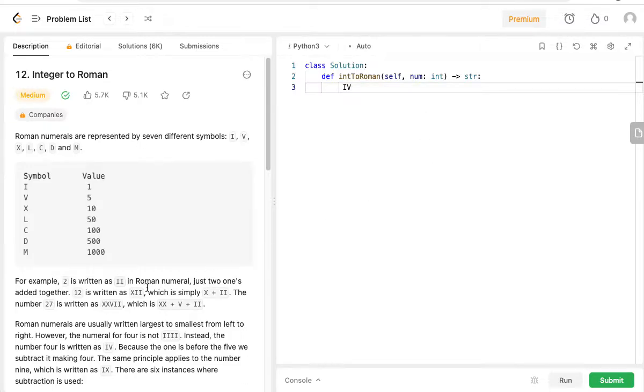So at the end of the day, you have unique characters within the system. For example, 400 would be CD. Okay, I hope you get the idea. And 40 will be XL, and 9 would be IX. All right, so that's the idea.